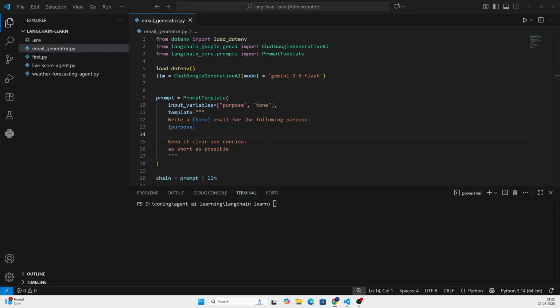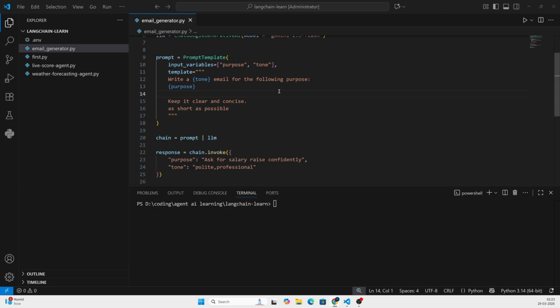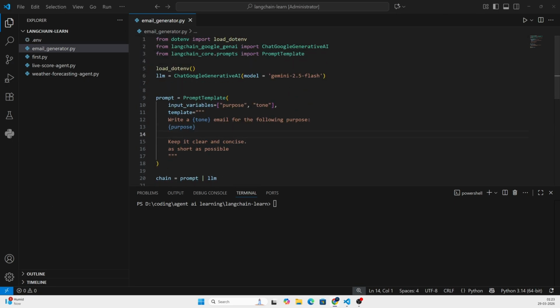Writing emails is boring. So let's build an AI that writes emails better than you, better than me. Well, I have already written the code for it. You can see it on the screen. Let me first show you a demonstration.